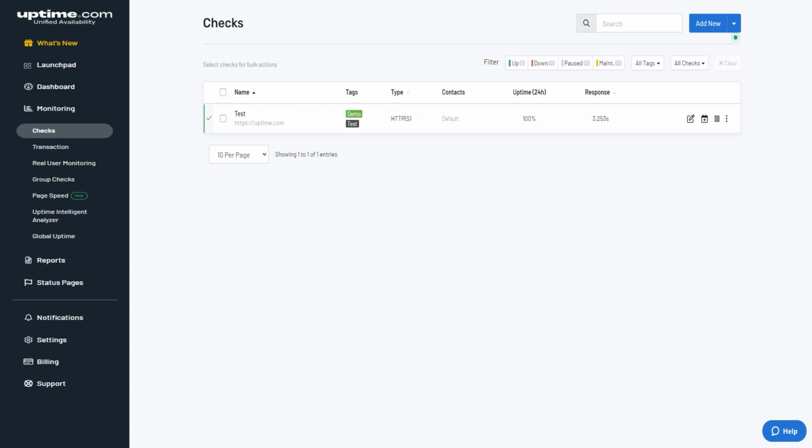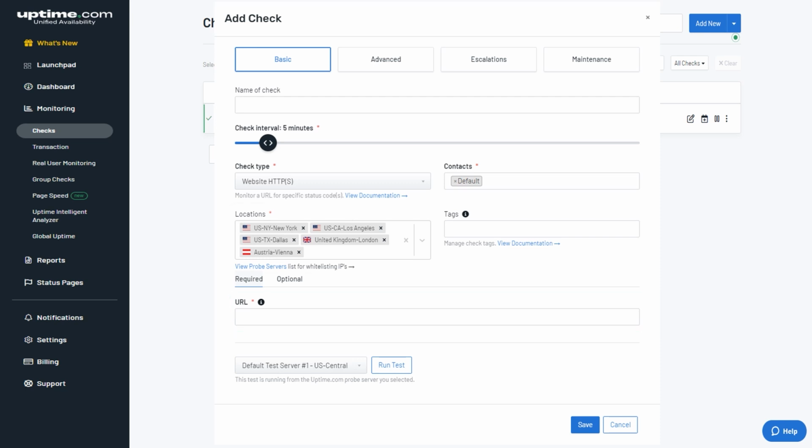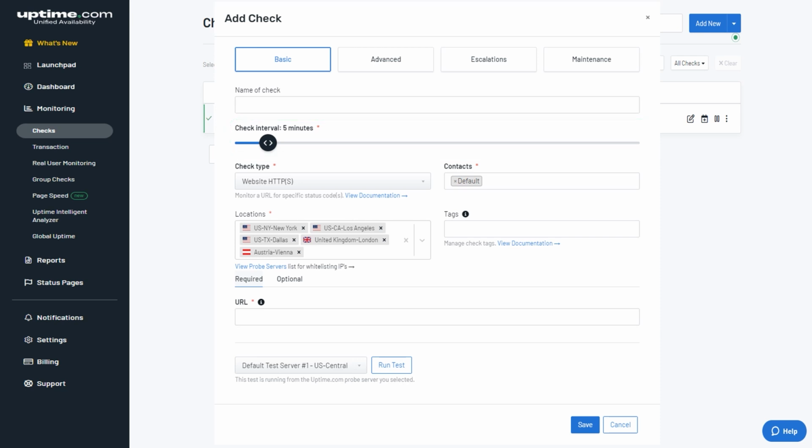Once you've configured the basic settings for your check, URL, locations, and interval, you can start to add even more customizations for how your check runs and for how and when you receive alerts. Most Uptime.com checks advanced settings are universal, but they can vary based on check type. So for this example, we're going to stick with our HTTPS check.